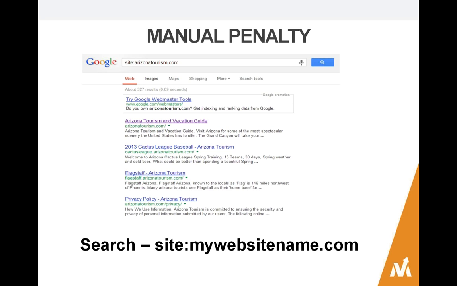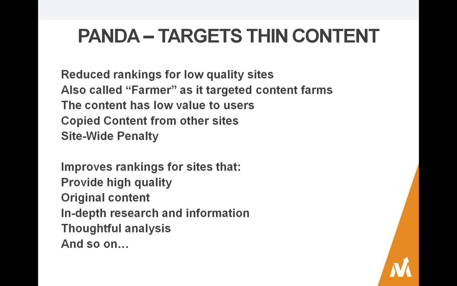So let's unpack the updates a little bit more, and then we'll talk about some of the things that you can do to mitigate any negative impact. Again, Panda targets thin content, and what it did is it reduced rankings for low quality sites. Initially it was called the Farmer update because it really targeted content farms, and the content farms were simply companies that wrote really short, simple articles, and they populated the internet with those. So Panda has targeted those.